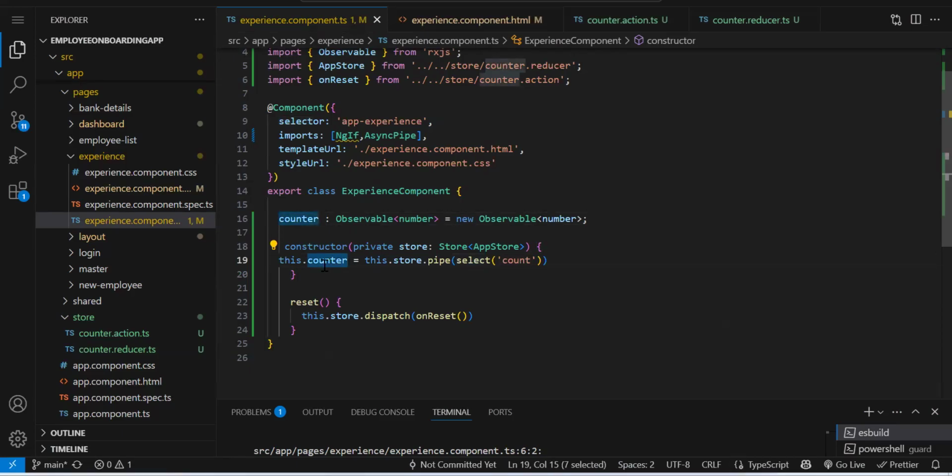This is how you get the data. Let's say you want to reset it. So you call this.store.dispatch method, and in dispatch you have to pass the action, the action you need to perform on your state.